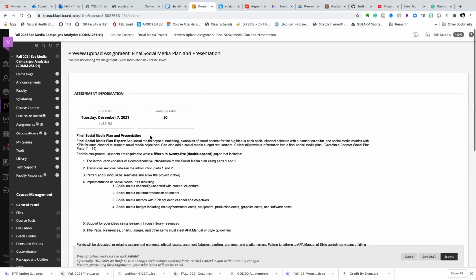And then you're going to also include your social media editorial or production calendars. Now, this one, depending again on how many months you're looking at, some people will use 1 calendar for their production and editorial calendar and their content calendar. Some people use 2. I actually use 2, and I'll tell you why in a little bit. But that would also be included in the page total for this project. And then you're going to have your social media metrics with your KPIs and your objectives for each channel.